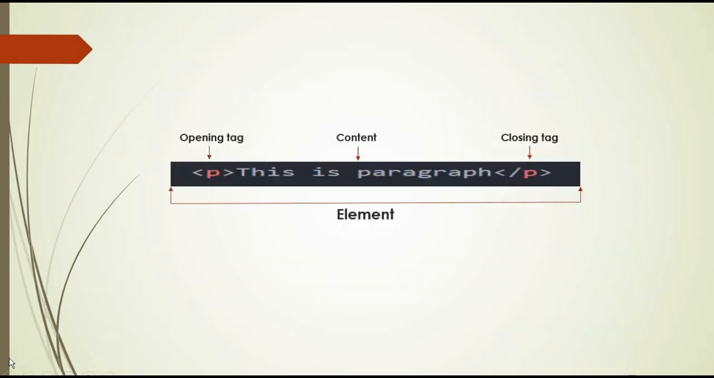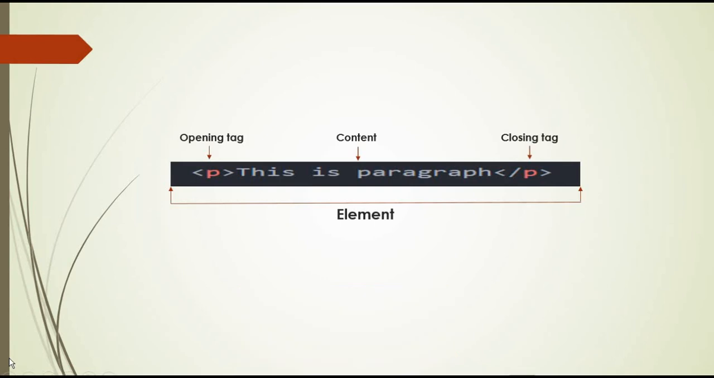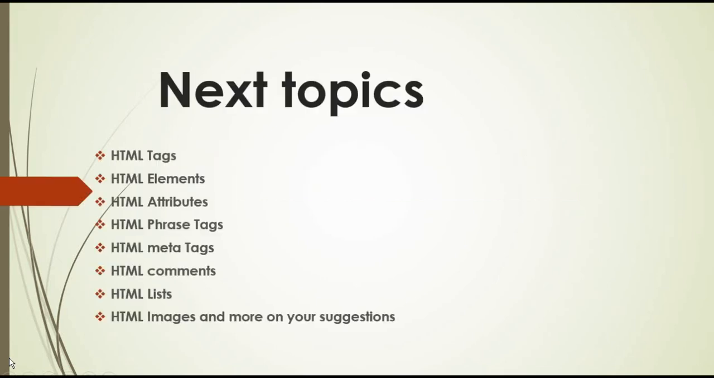Okay, and here is the basic element structure. The opening tag states where the element begins and starts to take effect. This consists of the name of the element wrapped in opening and closing angle brackets. And the closing tag is the same as the opening tag, except that it includes a forward slash before the element name. And the content is just the content of the element.